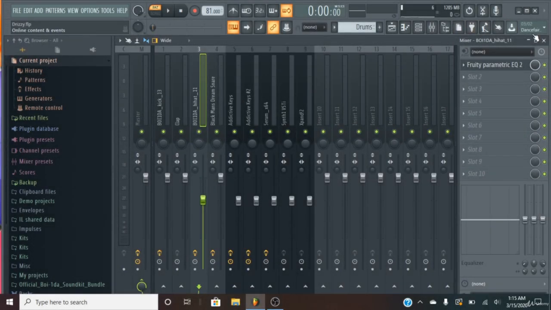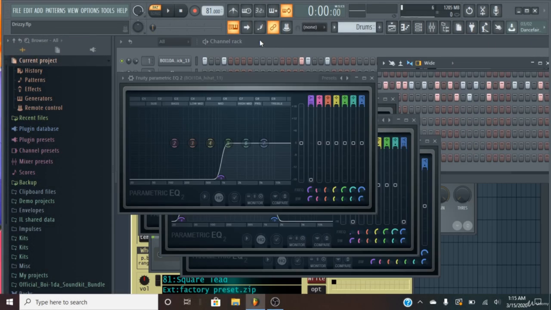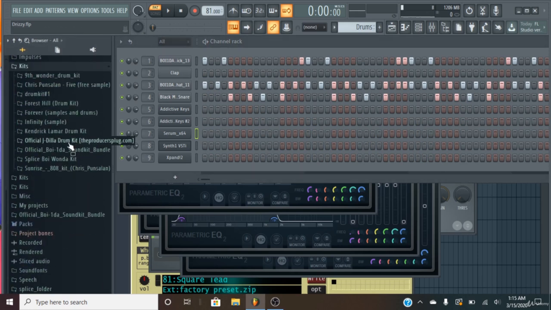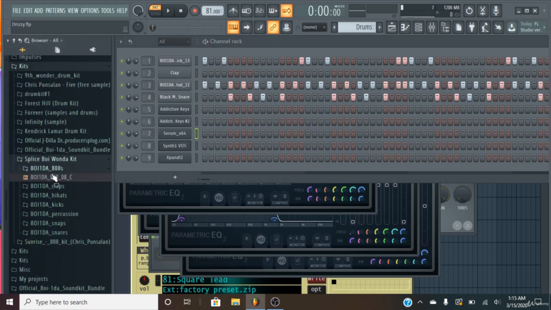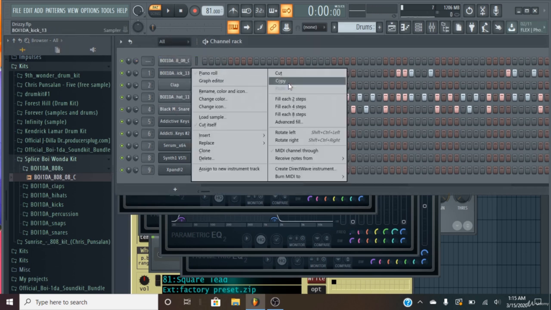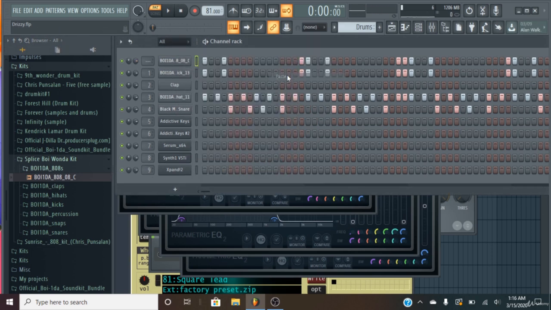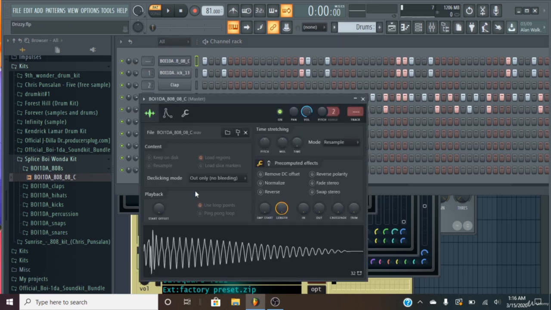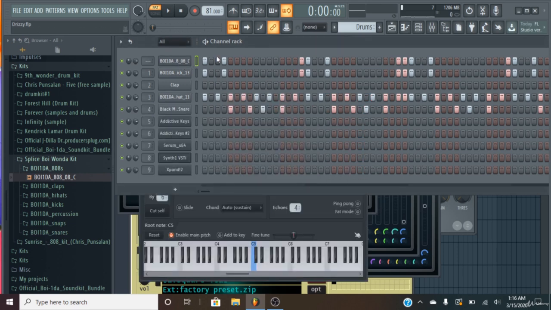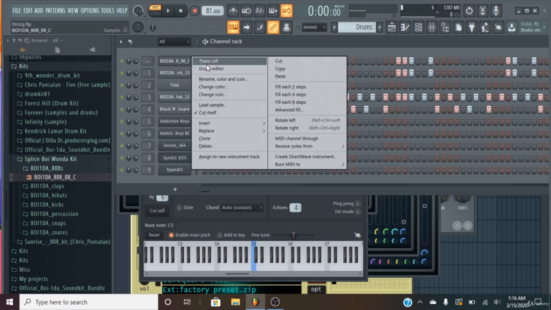So in this tutorial, I'm gonna show you how to do something called side chaining. So what I'm gonna do is I'm gonna add an 808 real quick. I'm gonna make this quick. Add an 808, Boy Wonder kit, one of my favorite kits. Copy it over. All right. Go to the wrench, hit cut self, so that the 808 doesn't overlap itself.